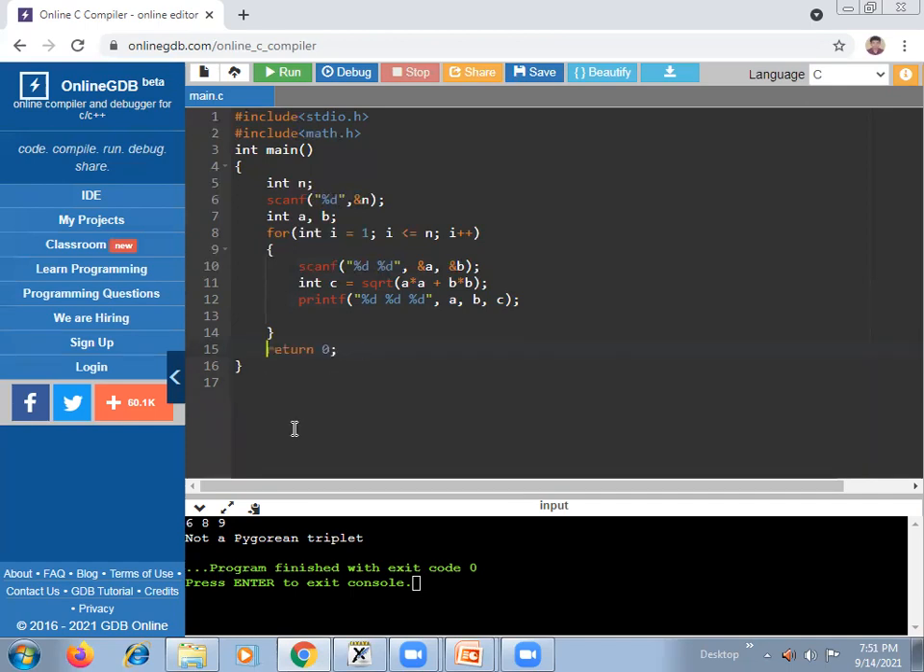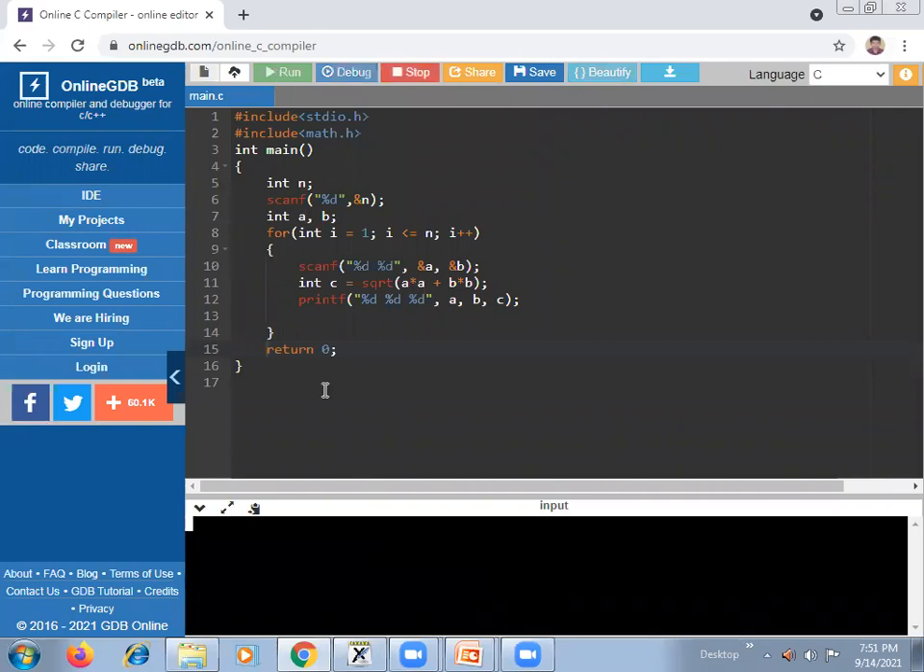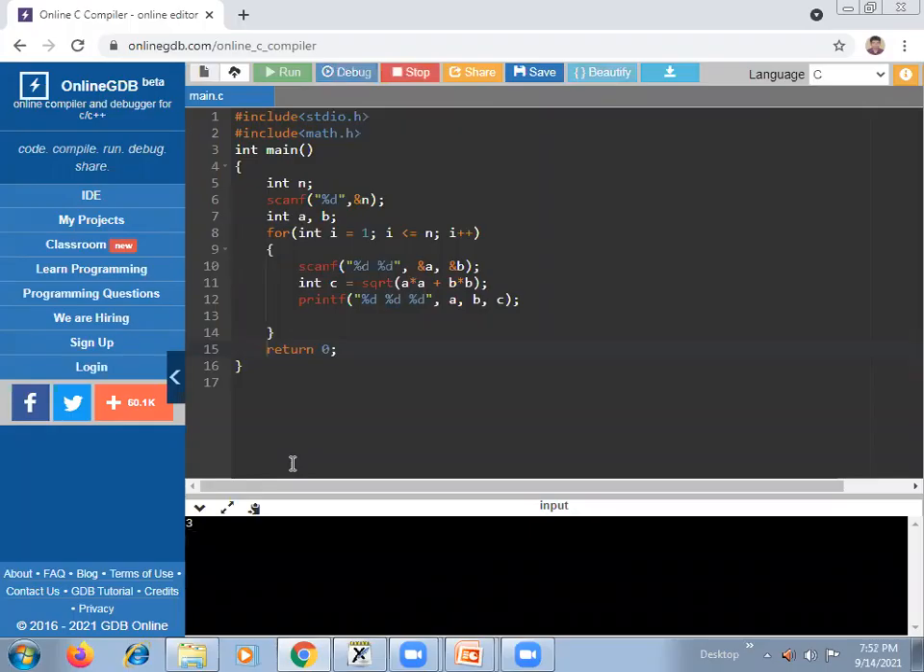That's how it prints all three outputs. So this is the logic. Now let us run this code. Now it is asking for the n value. So 3, the number of test cases, you should enter now. Then you enter these three pairs of numbers. So 5 and 12. This is the first test case. Now you can see 5, 12, 13 printed.